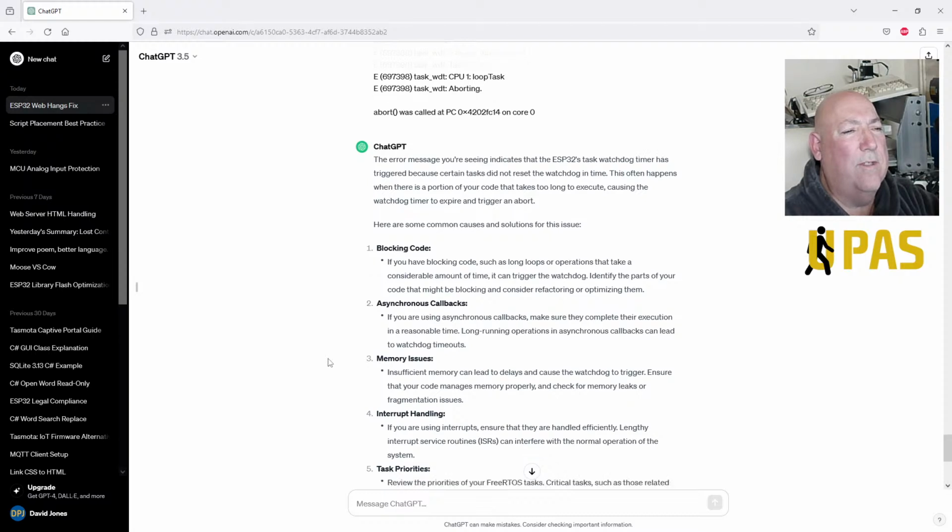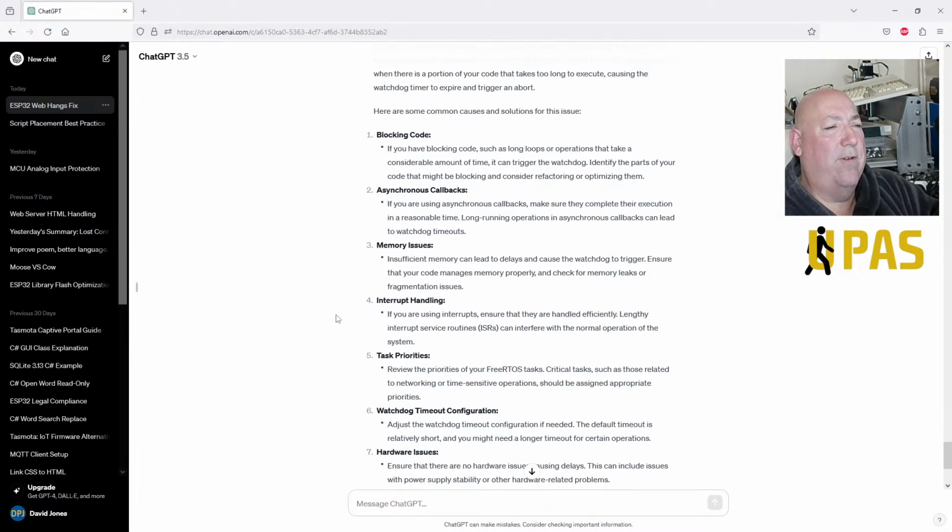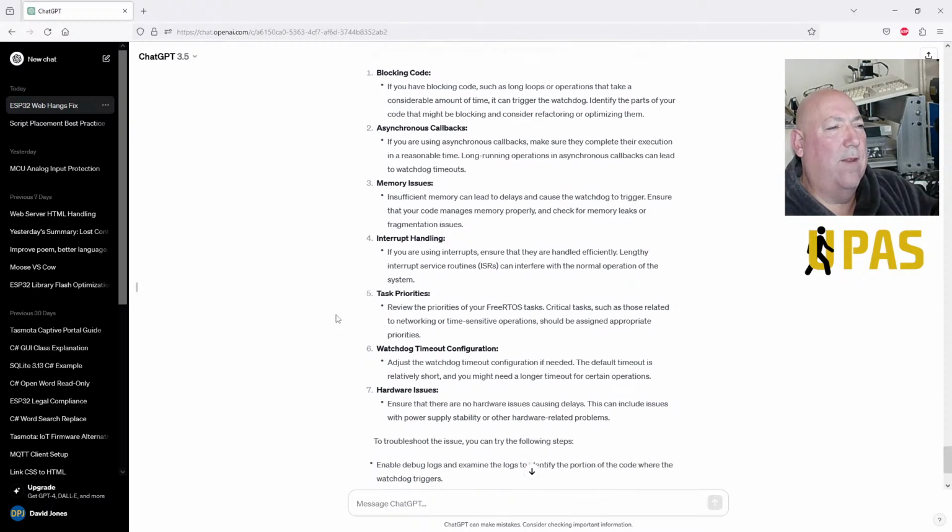Here are some common causes. Blocking code. If you have blocking code such as long loops or operations that take a considerable amount of time, it can trigger the watchdog. Identify the parts, right. Asynchronous callbacks. If you are using asynchronous callbacks, make sure they complete their execution in a reasonable time. Long running operations in asynchronous callbacks can lead to watchdog triggers, yeah. Memory issues. Insufficient memory can lead to delays and cause the watchdog timer to trigger. Ensure your code manages memory properly and check for memory leaks. Interrupt handling. If you are using interrupts, ensure that they are handled efficiently. Lengthy interrupts, yeah, I know about that one.